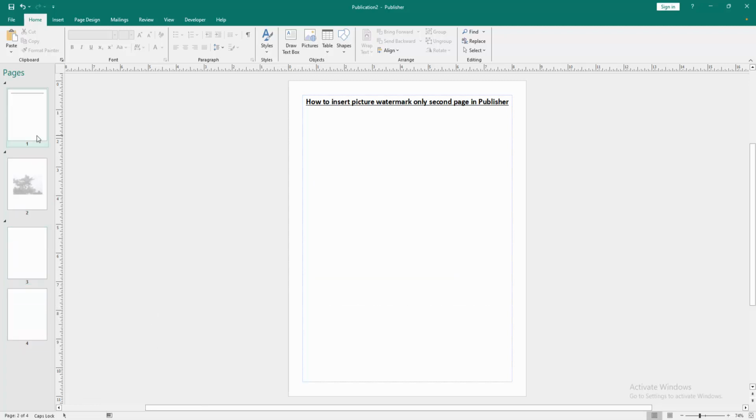Then check all the pages and we can see we inserted the watermark picture only from the second page very easily.